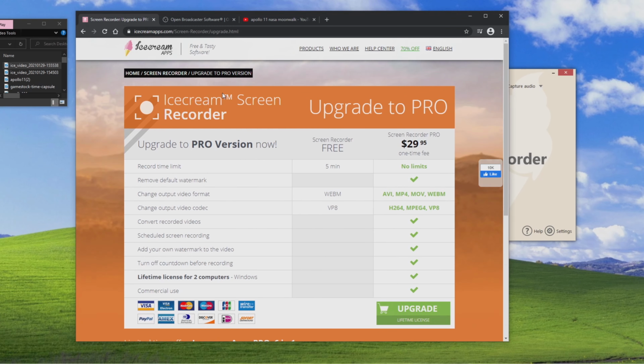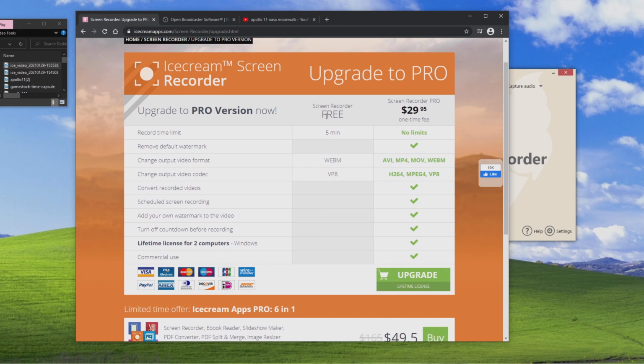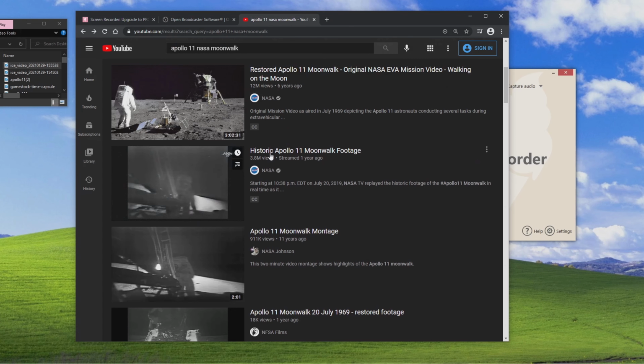And this one has two different versions. There's a free and a paid version. The free version has a time limit, and I believe it has a watermark and a limited quality on the final video. The paid version, $29.95, is pretty cheap, and has no time limits, higher quality, no watermark, etc. And I use this one just because it's really quick and easy.